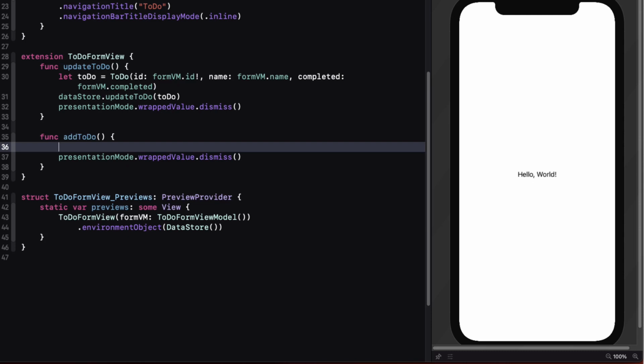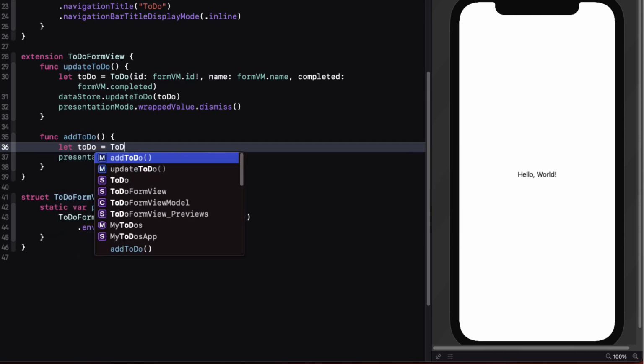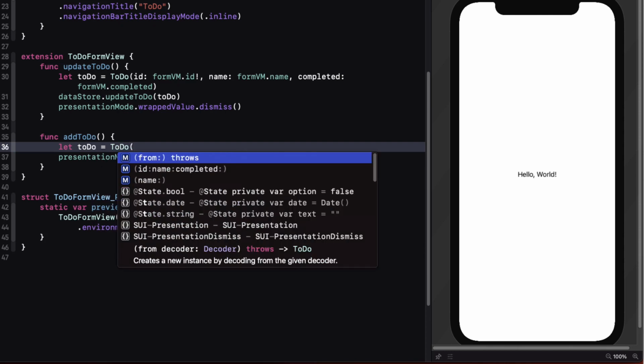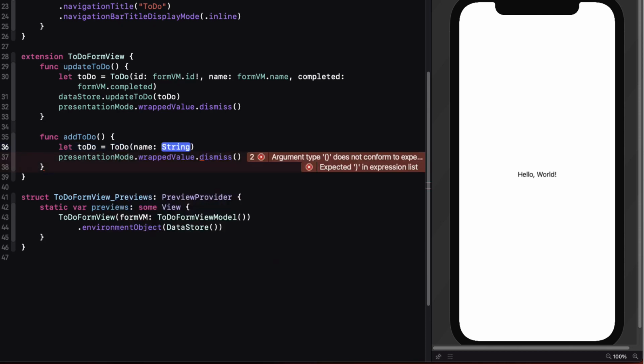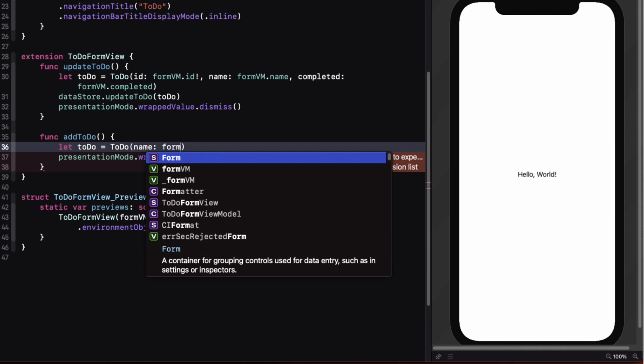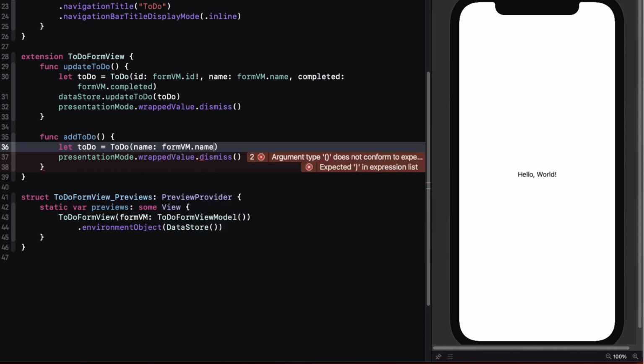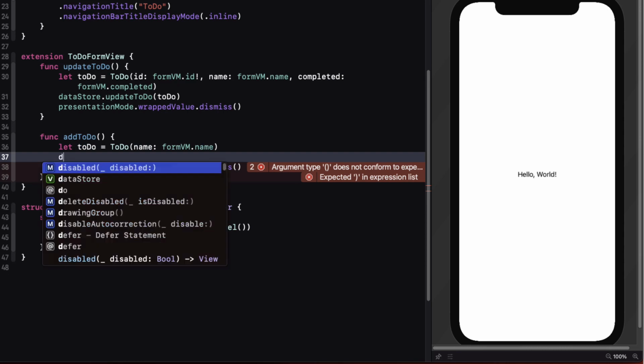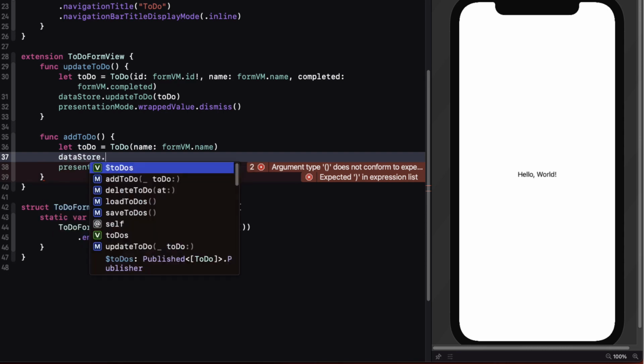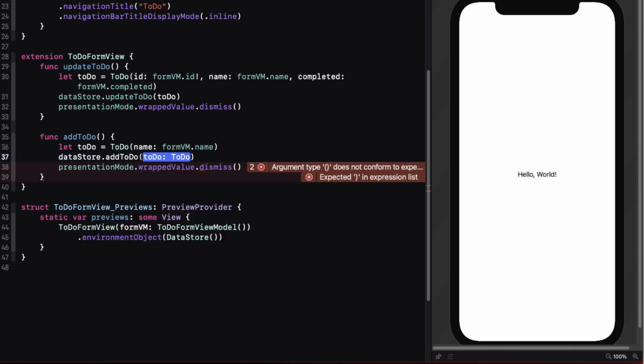For add to do, all we need to do is to create a to do, passing in the view model's name, because our initializer, which is the one that didn't require us to pass in anything, will assign a new ID, and it will set the completed value to false initially, which is what we want. And then we'll call the data source's add to do function, passing in that to do.